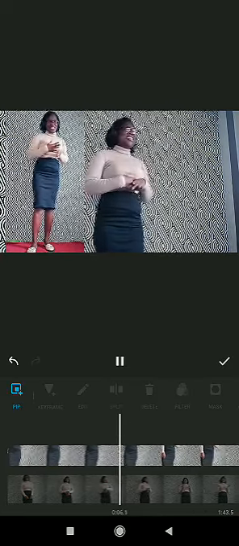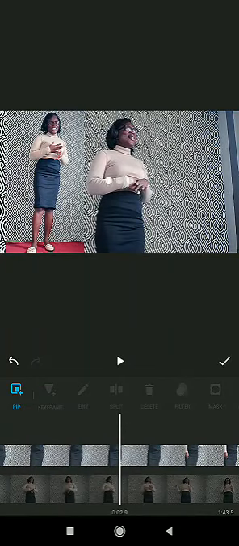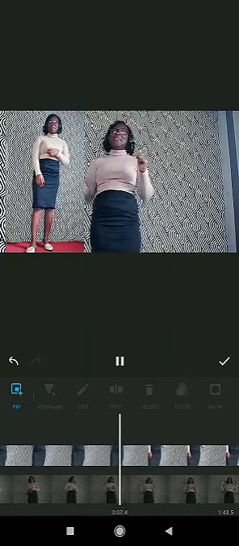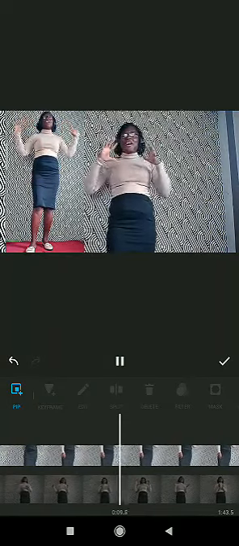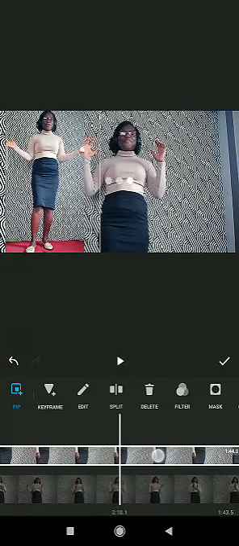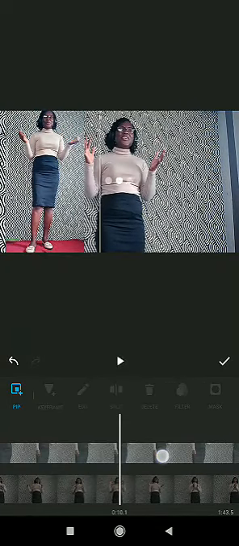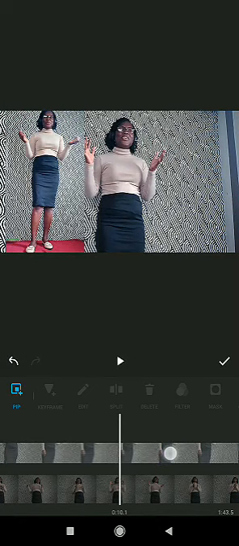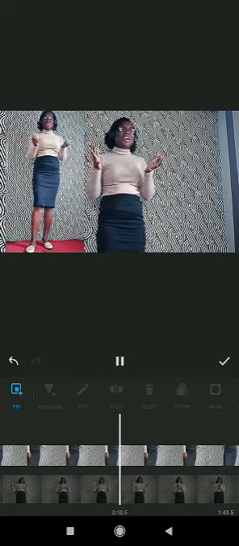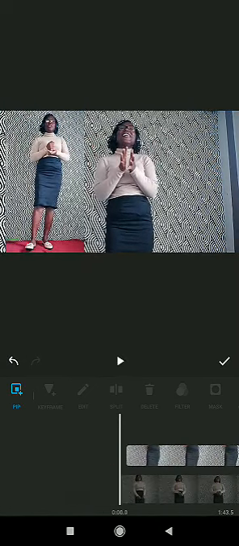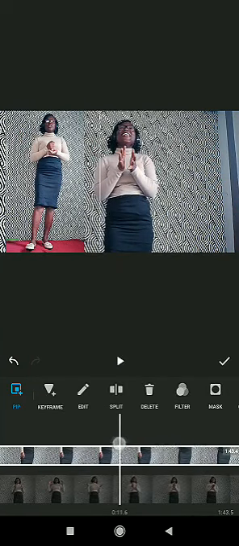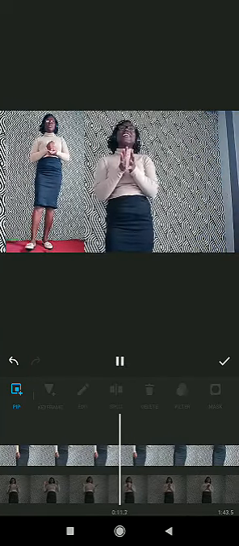So let's see if it's synchronized. Very close. Pause, move. You press and hold to be lifted a little bit, then you can move it. Okay, that's not working. So that's good.